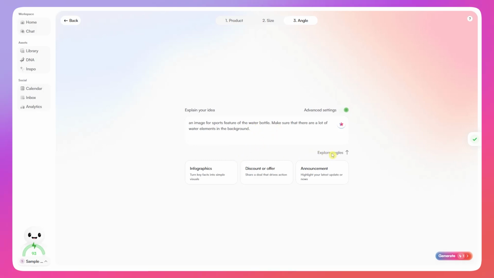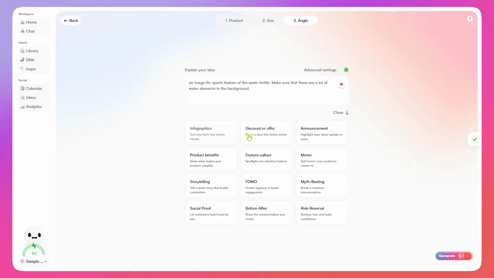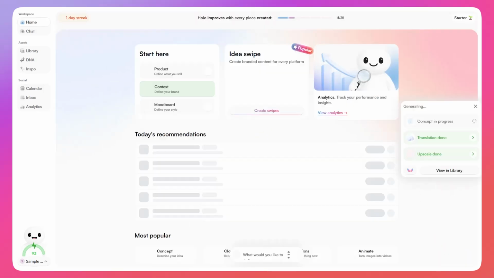And then you can also click here on explore angles. You have the infographics, discount or offer, announcement, product benefits, feature callout, and many more right here that you would want. So for example, I'm going to go for a feature callout. So spotlight one standout feature like the LED and so on. But I'm just going to go for this one right here. Let's see if it would actually make any good poster or image with this. And then once you're ready with your prompt, you can click here on generate, and it's now going to generate your image out of this concept.